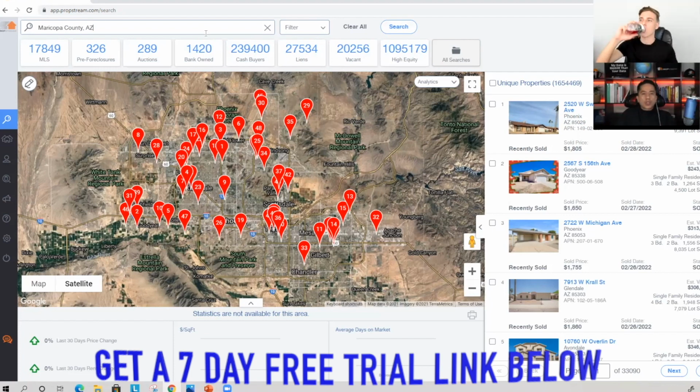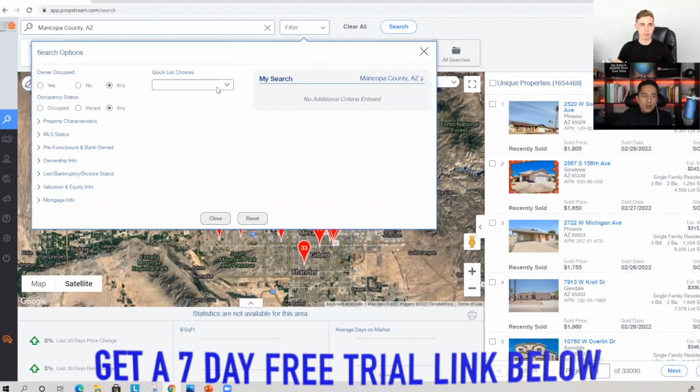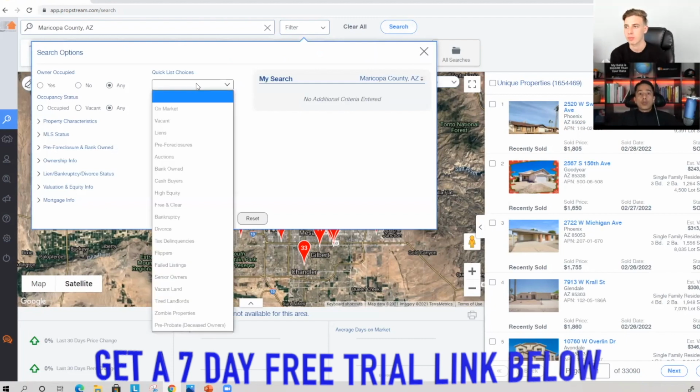Once you search that market you're investing in, get used to going into the filter, because this is where you're going to see all the categories you have access to. So besides the first 8 we just saw, you have bankruptcies, delinquencies, failed listings, senior owners, zombie properties, which are people in pre-foreclosure and vacant at the same time, tired landlords, and our new pre-probate data. This is someone who's passed away and their name is still on the title of a property.